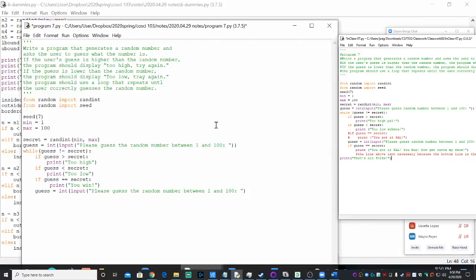Yes. He's saying he doesn't, sorry. What I'm saying is that you don't need both conditions, because when the while condition is false, it means guess is equal to secret, the loop ends, and you can print you win after the loop ends. This condition is unnecessary.